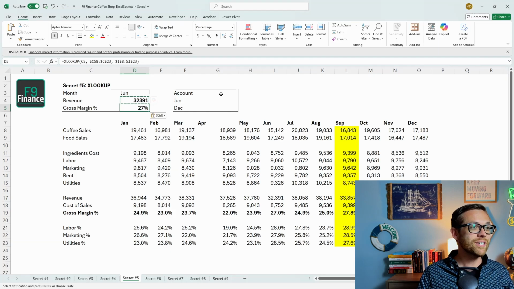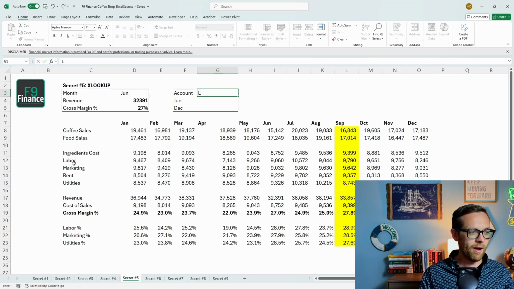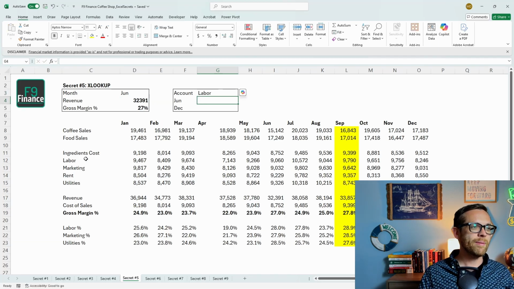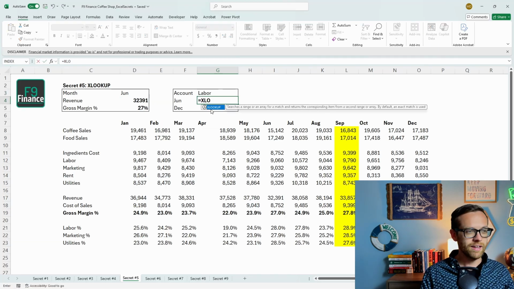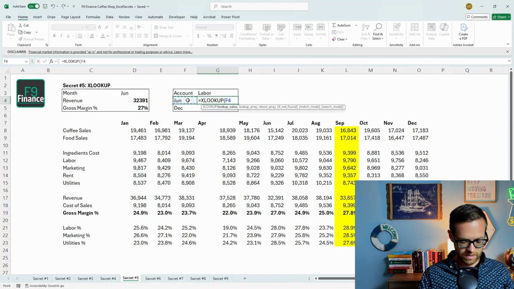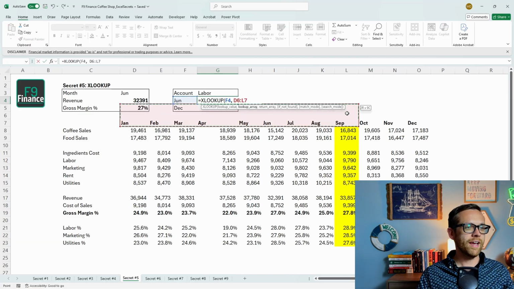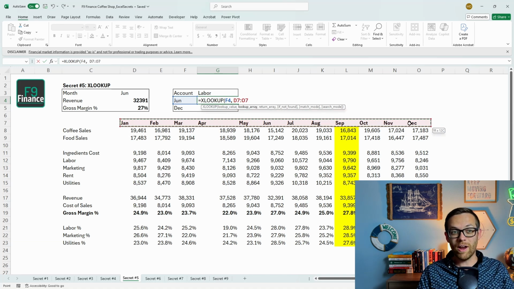Now, we can do the same thing for an account. Let's say I want to come up and look up an account. Let's look up our labor, and then I want to be able to find it for June or December. So we can do our XLOOKUP function again. Our lookup value is going to be June. We want to find it in the lookup array. So now I'm going horizontally, right? Which would have been an HLOOKUP function, before I would have done a VLOOKUP function.